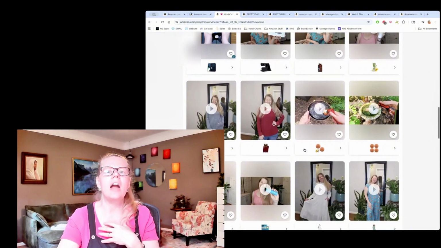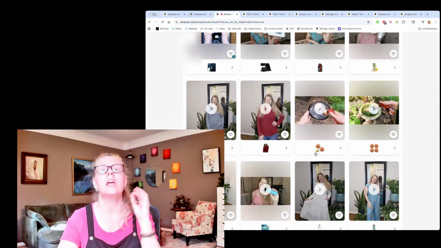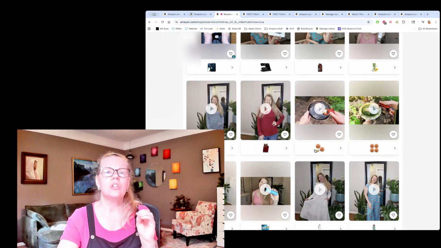But I want the actual product to be what they're seeing right here, and that's why I always do the parent one first and the actual item second. So that way you're going to have at least two things tagged.